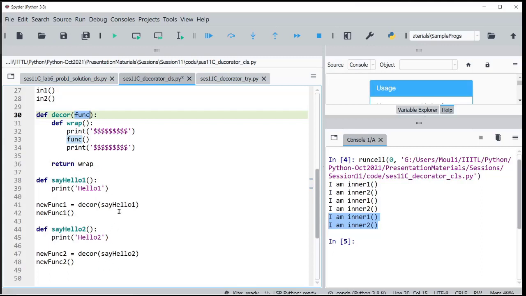Well, let us check that also. Before, let us see what is the right way of calling it. So it is going to return the wrap. That's all. It is not going to execute anything. It is going to just wrap it up and return the function object.